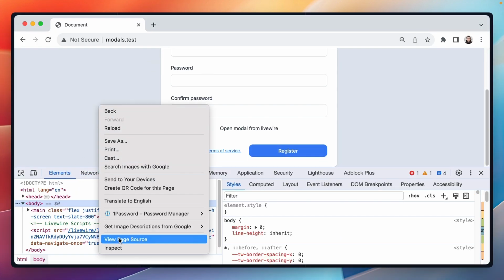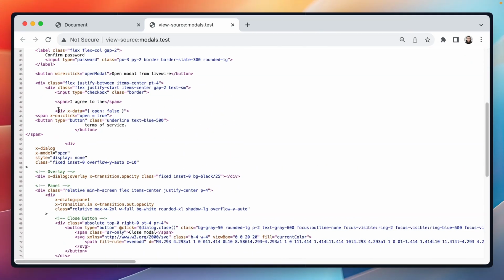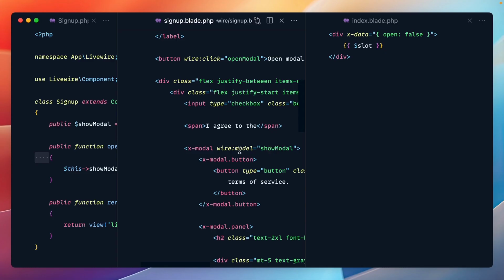Okay, we'll look at the page source. Scroll down, and here's our HTML. Here's our root div, x-data open false, but wire:model is not on it. So we attached it here, but it didn't get forwarded. Anything you add extra into a Blade component, any of these HTML attributes, they just get disintegrated into thin air unless you do something with them.